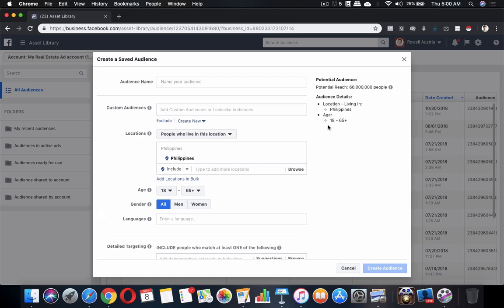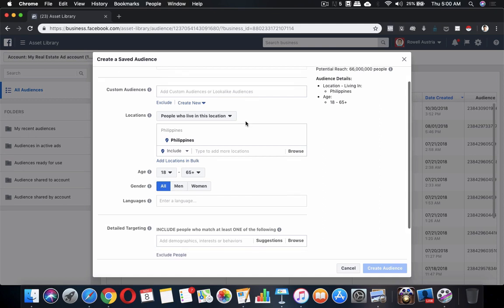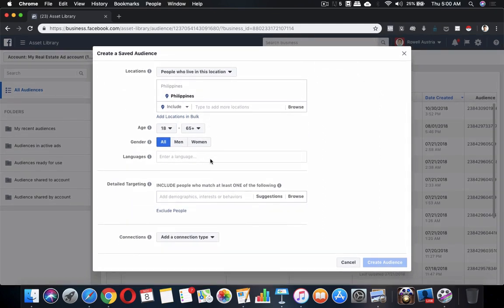Here in the saved audience we can target people based on their locations, and then their age, gender, language, and of course the most important one is the targeting. We can add their demographics, interests, or behaviors. Right now we're going to be general, so I'm going to target the real estate interest. But if you click this browse, you can see these choices.